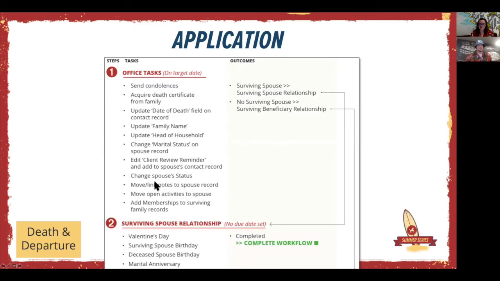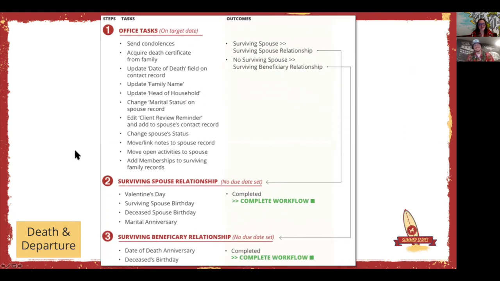So how do you remember to do that? Because there's definitely a lot of required things you have to do. And then there's a lot of nice to have items on top of it. And how do we remember to do all of it? It's through a workflow. You guessed it. And this workflow is going to guide you through what you have to do. You have to acquire the death certificate, update the date of death field in Redtail, update the family name, all of that fun stuff, right?